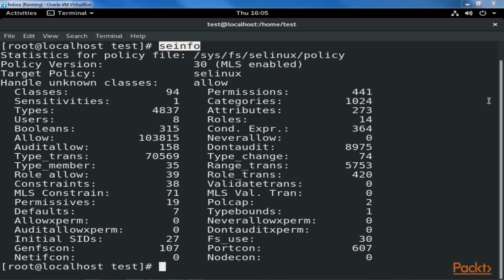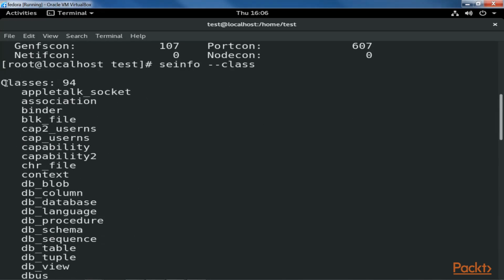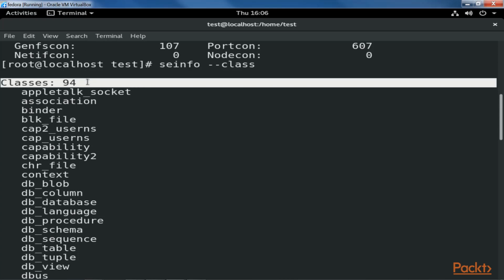Regardless of the object type that the user is interested in, seinfo has three main modus operandi. In the first mode, it lists the objects of a given type. For this, only the option has to be passed on, without additional information. For instance, to list all object classes available in the policy, you'd use the command seinfo --class. Here we have 94 object classes.